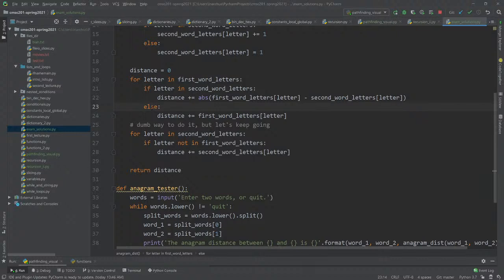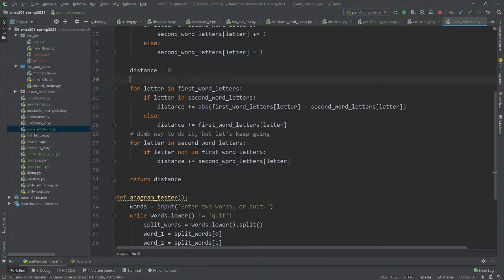And then, of course, what is this else? This else is saying if the letter is in the first word but not in the second word, then I just add in the number of times we counted that letter in the first word, right? Say the two words are happy and happiness. The thing is that HAPP match, but then this Y, this INESS don't match.